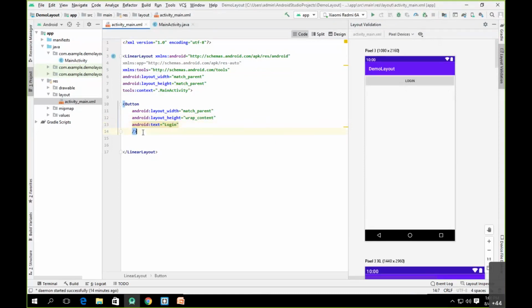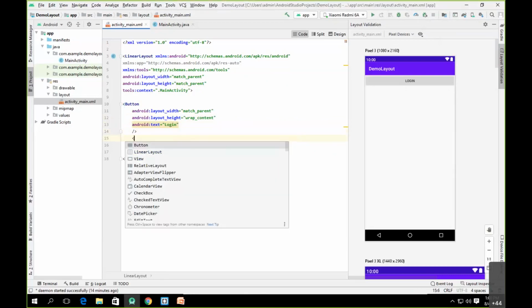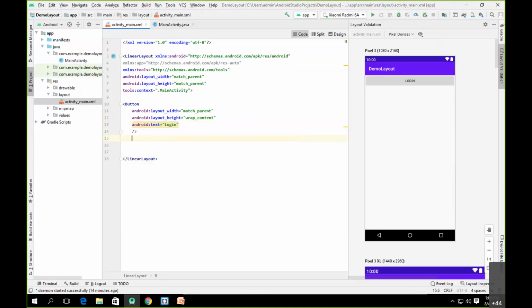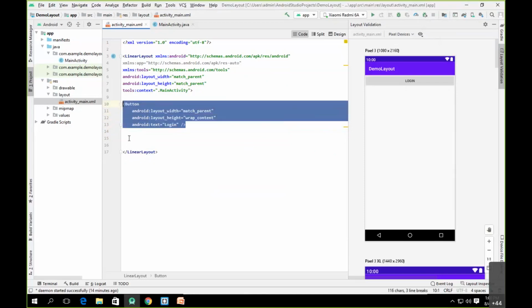Now let's say we'll add one more button. In order to do that, I can define one more button here, or the simplest way is I can simply copy this element and paste it here.